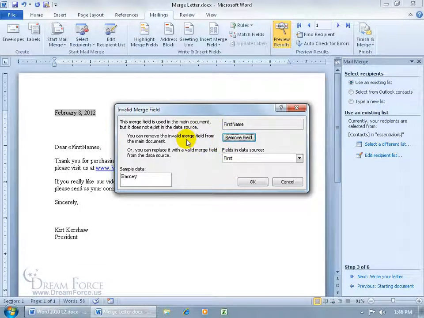So you've got 2 choices. You can either remove the invalid merge field from the main document, which removes it there, or you can replace it with the valid merge field, which is the first one here, and it gives you a sample. So it's not something really outrageous like first name, and then down here it has the person's street address. So it gives you those fields, and then you get a sample of what it's going to look like. Okay. So I can click remove field and it removes it.